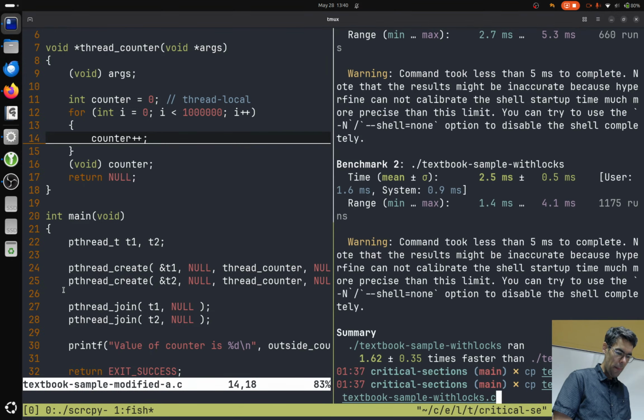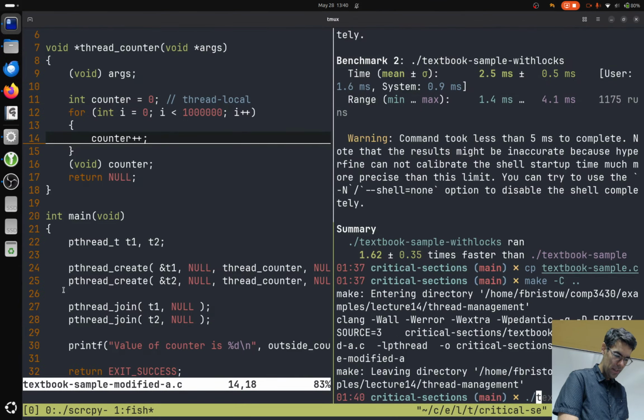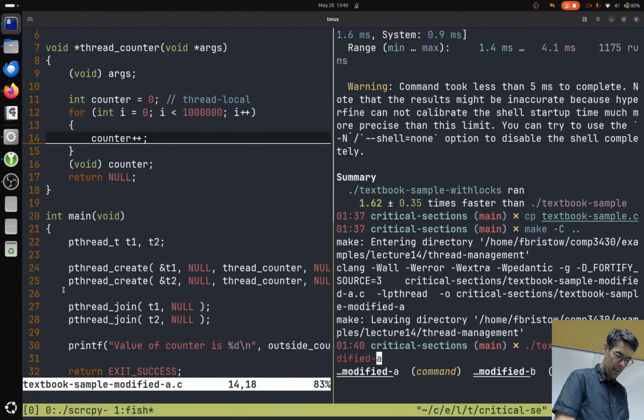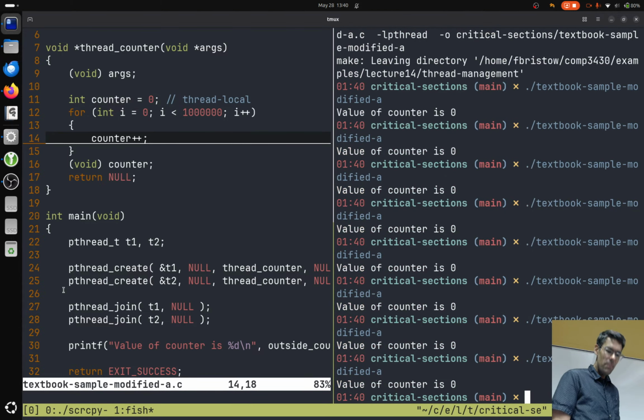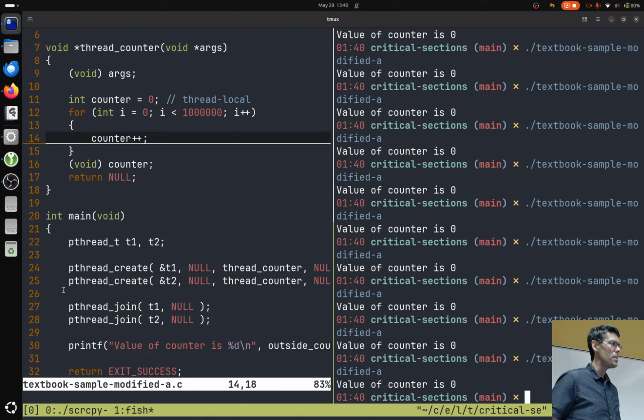Now, another question, is this even going to work? No. If I try to run this textbook sample modified A, I'll give you a second to predict the output here. But it's zero. It's zero. No thread is actually making changes to any shared resources, and they're never giving anything back to the main function. So neither thread is actually going to accomplish any task. But they're accomplishing it twice as fast as doing it with one thread.